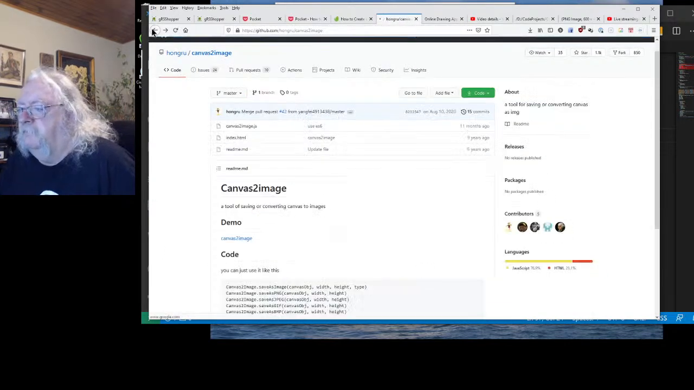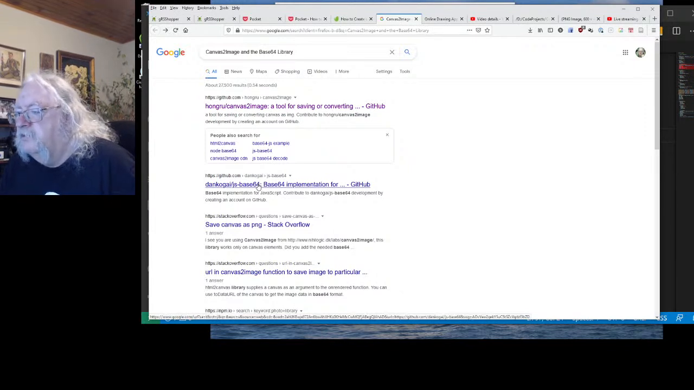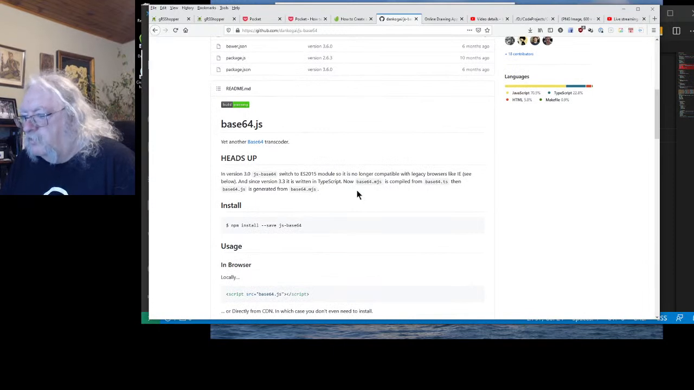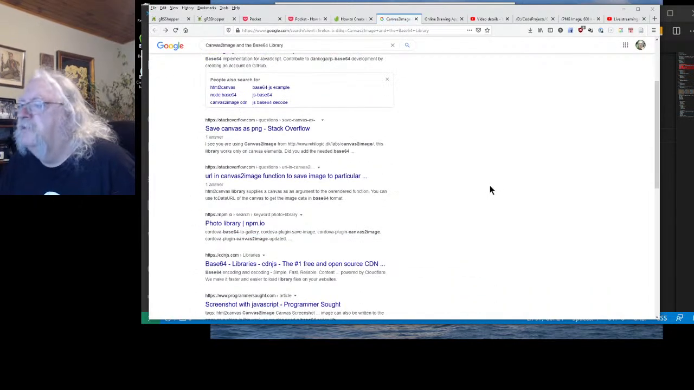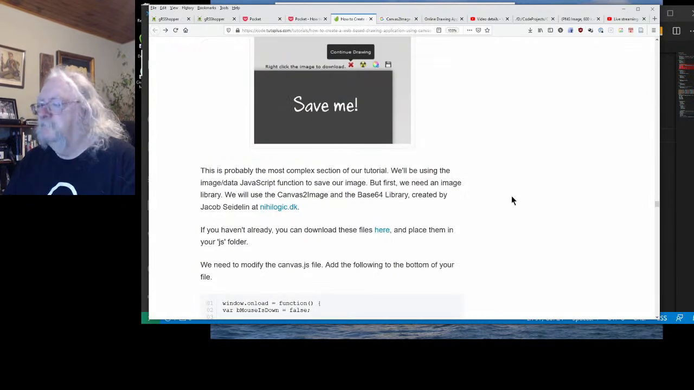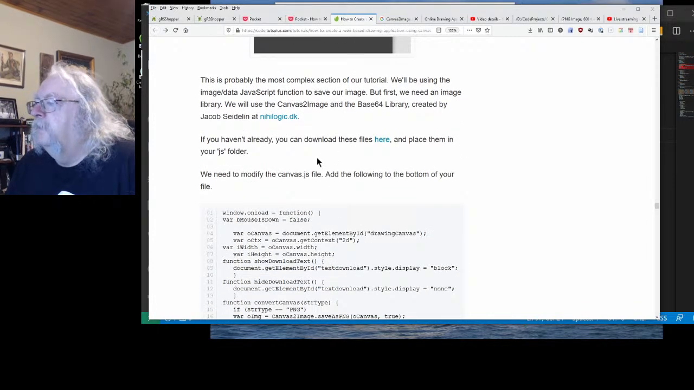Anyhow, let's find the other thing that we were looking for, which was the base64 implementation. I don't know if this is the same or different. It's a base64 transcoder. It's an npm install, which makes it complicated. Let's wait until I need that, and then we'll assess what we need. Okay. So I downloaded them and placed them in my folder.